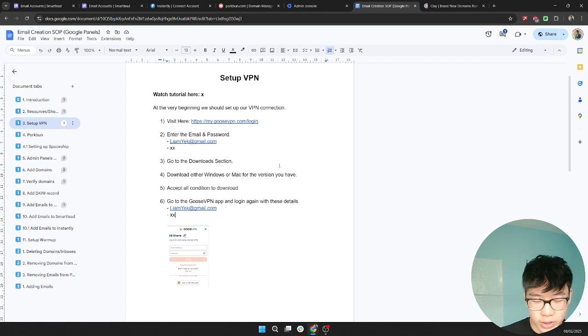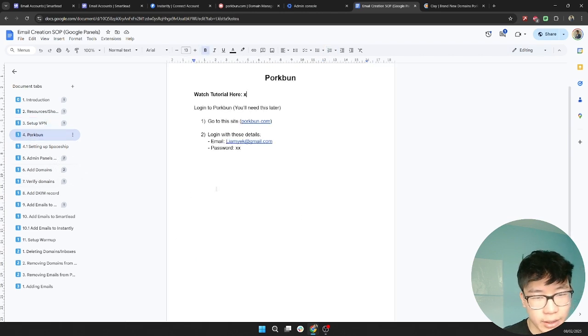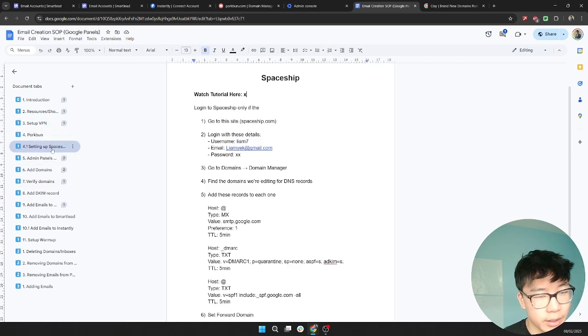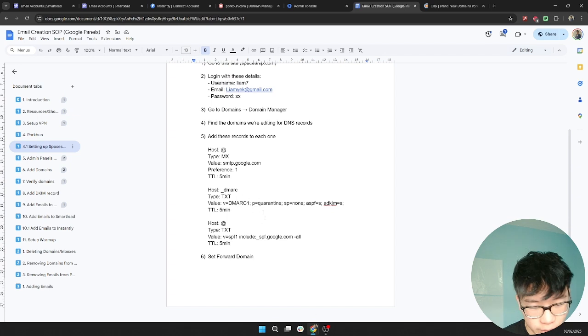But this was just in case they aren't based in the US, since these are US-based inboxes. And that just means that when you're logging into them, sometimes you'll get flagged by Google. This is just logging into Porkbun, which we already did. This is setting it up on Spaceship. So this is also really, really important.